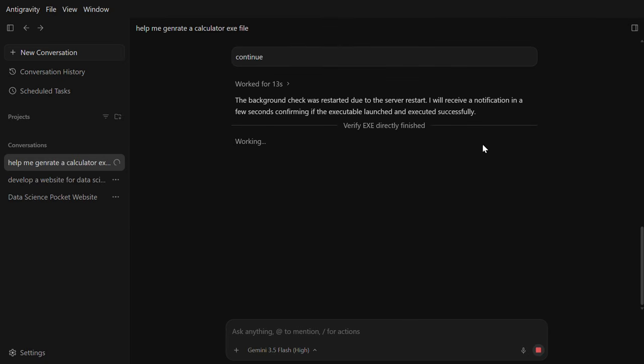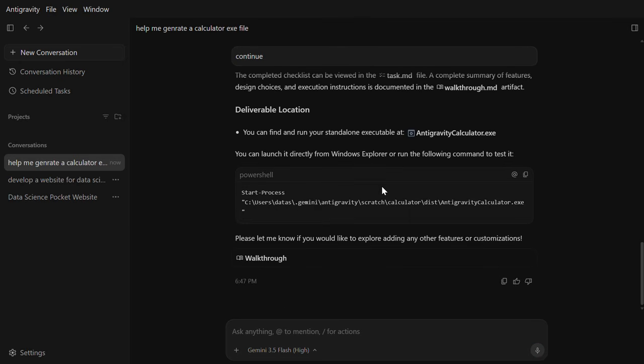I assume so. Let me see whether it is able to do that or not. I'm not sure. Thought for 1 second, the walkthrough is done. Now it is helping me with how to run it directly from Windows. It will run the following command to test it. Let me see whether it works or not in my CLI.